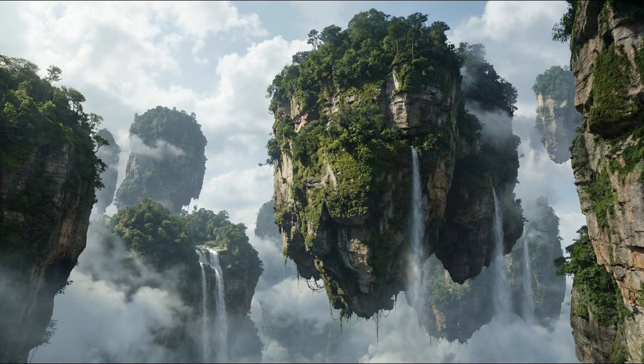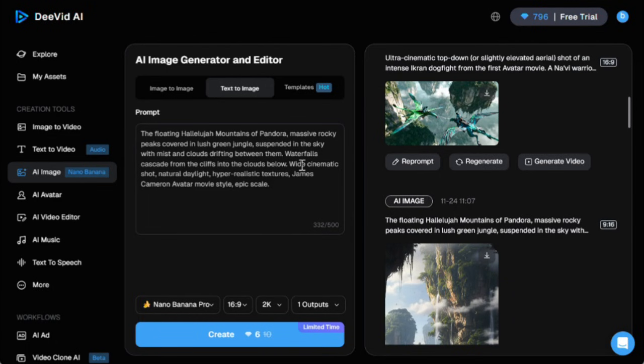The floating rock formations and cascading waterfalls add a sense of epic scale and movement, while the mist and clouds bring in a dreamy, otherworldly atmosphere. It honestly feels like a scene from a high-budget fantasy movie or game. Nano Banana Pro has created a world that feels both believable and magical. Truly impressive. Let's try one more.